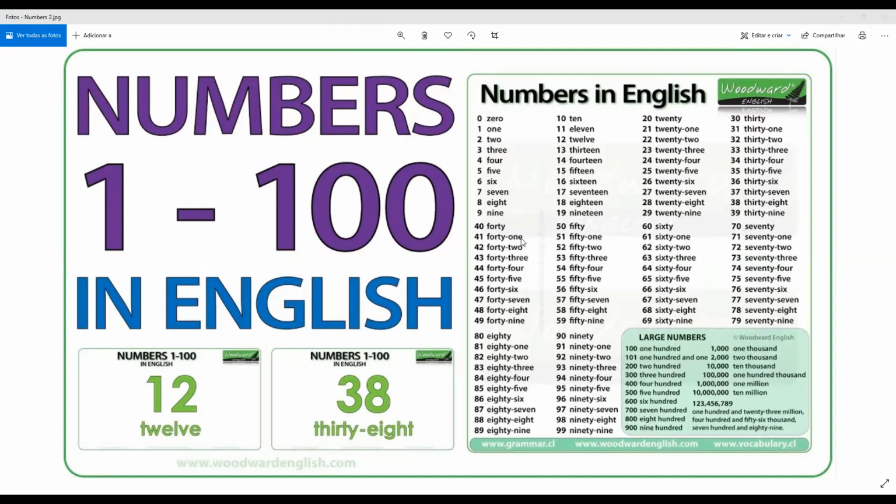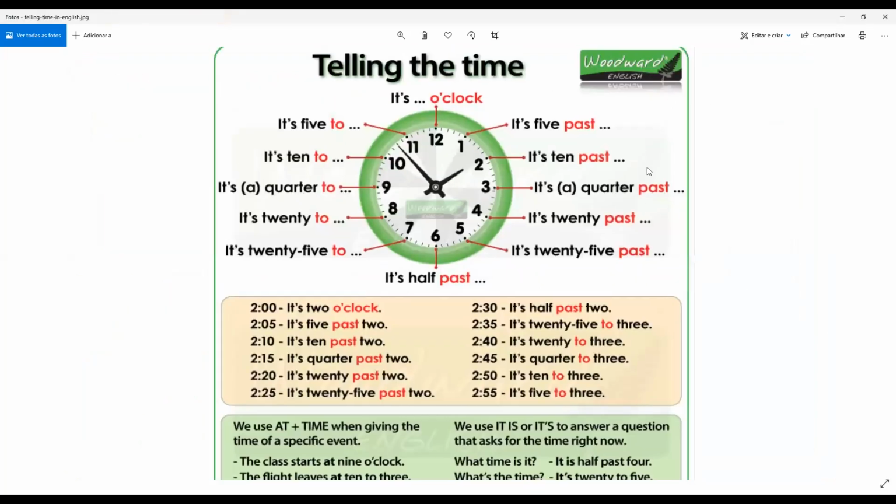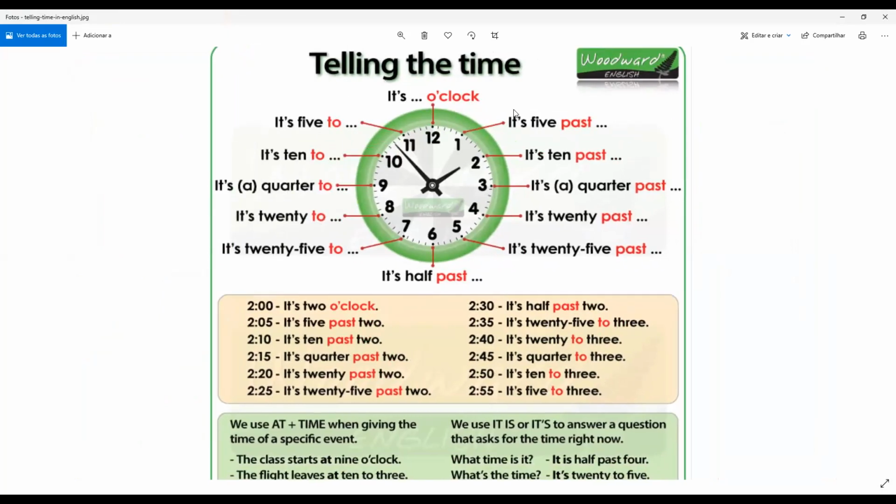I posted this on Google Classroom for you. Another file that I posted for you too is this one about telling the time. Here, look. It's also there. Okay. So can you see that now? Yes. So this one here is a summary of how to tell the time in English.